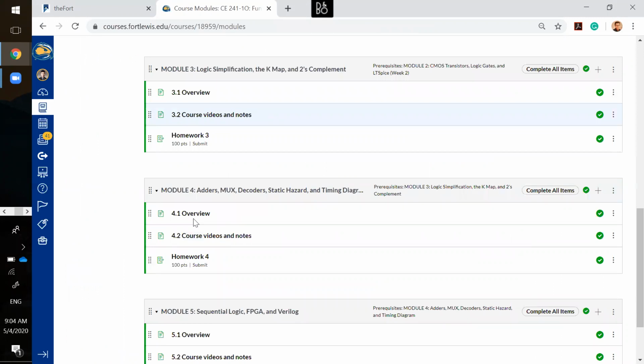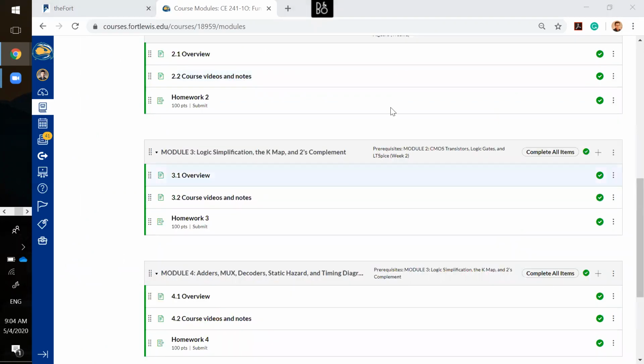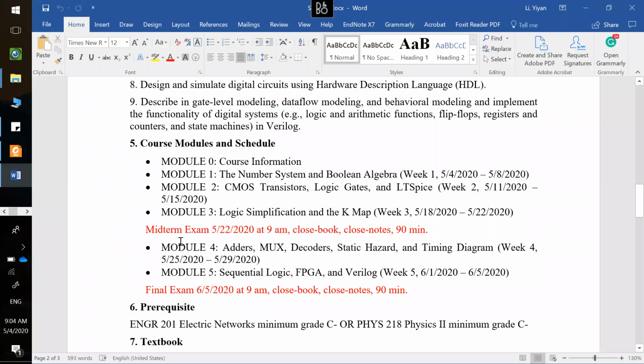And there will be a midterm exam and a final exam. And the time for these 2 exams are May the 22nd and the last day of the class, June the 5th. And it's going to be a closed book, closed notes exam for 90 minutes. And I may ask you guys to turn on the Zoom video when you are doing the exam. So it's going to be fair for everybody for the test.